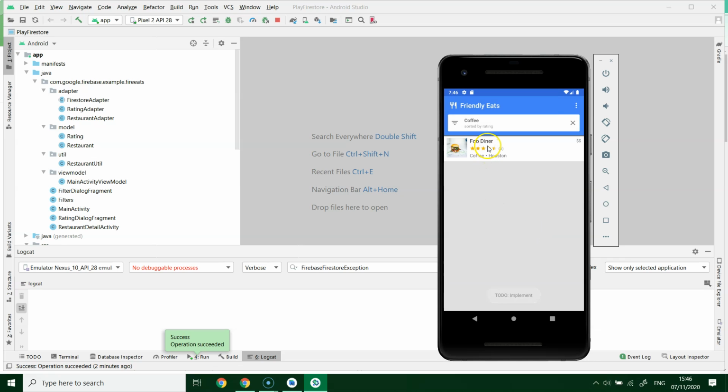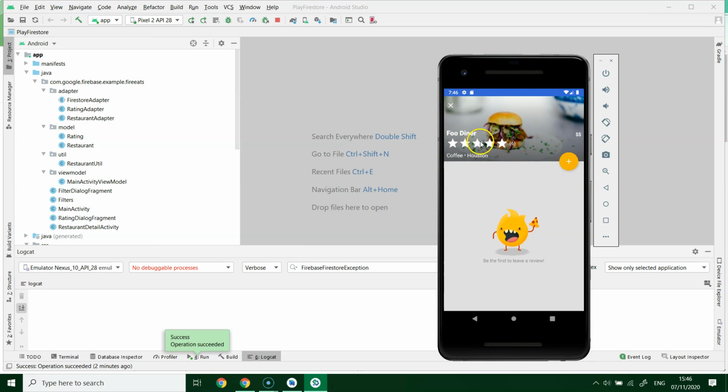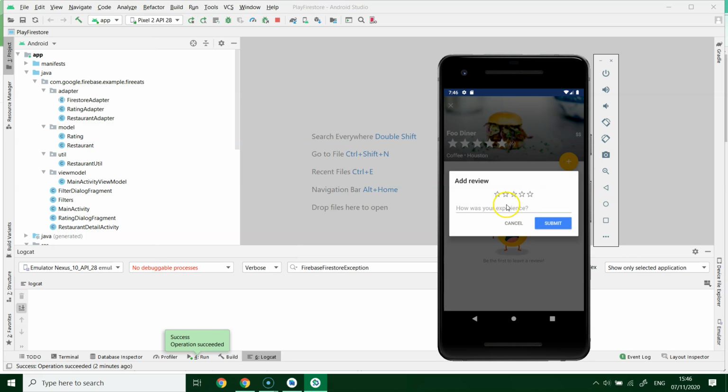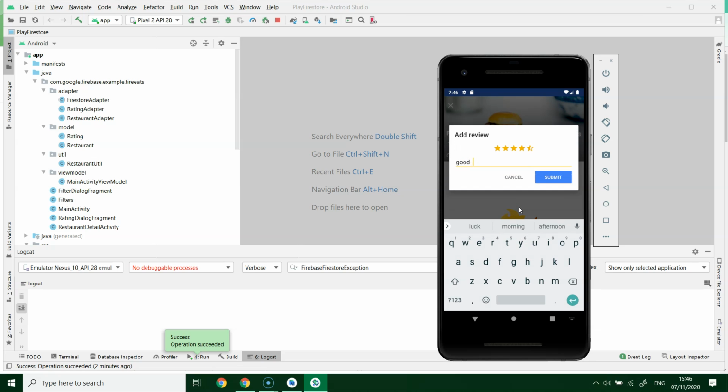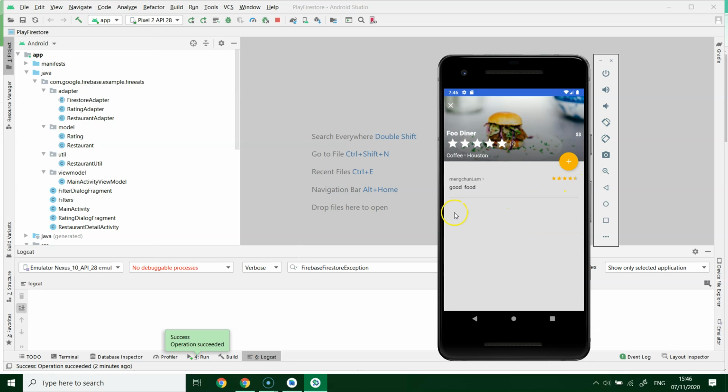Not just that, you can also give a review to the restaurant. So let's say, good food. Okay. All this information will be stored inside Firestore.